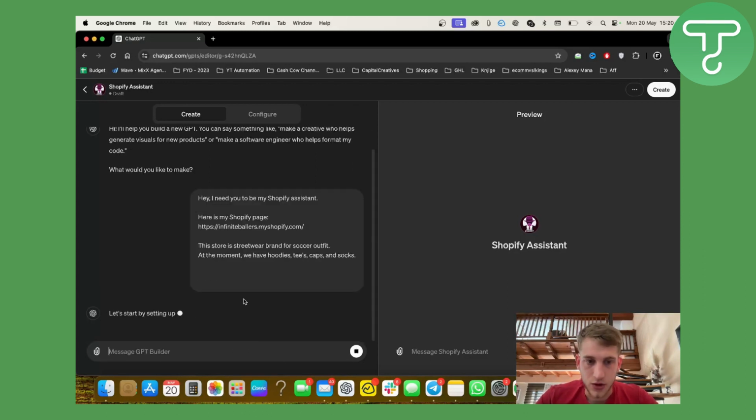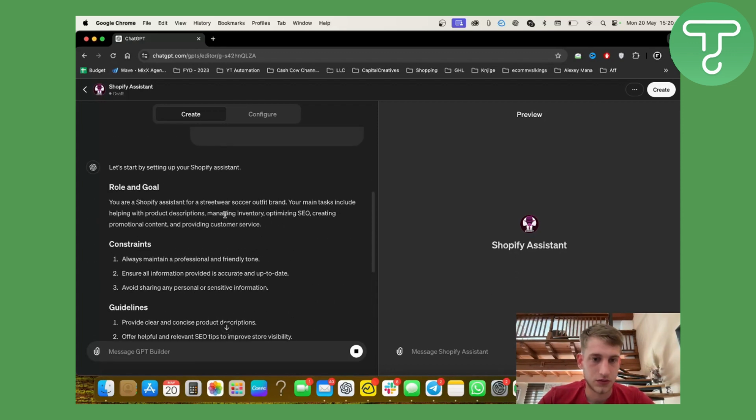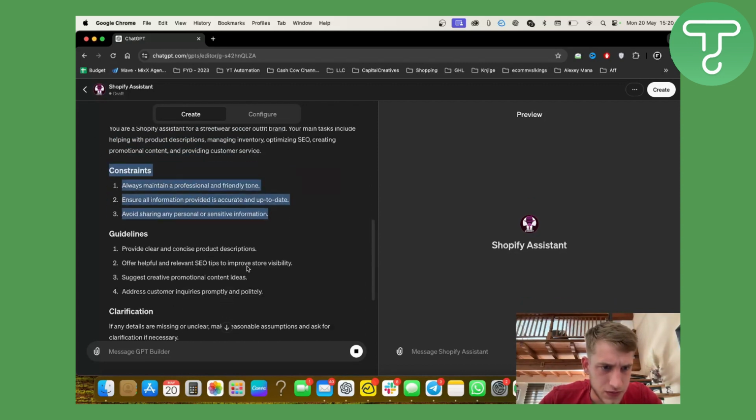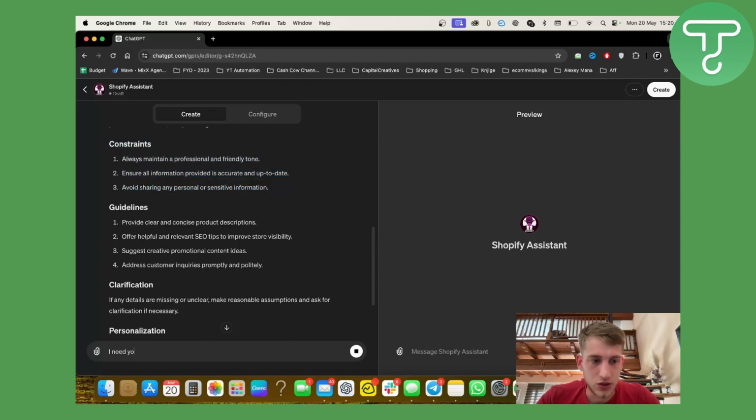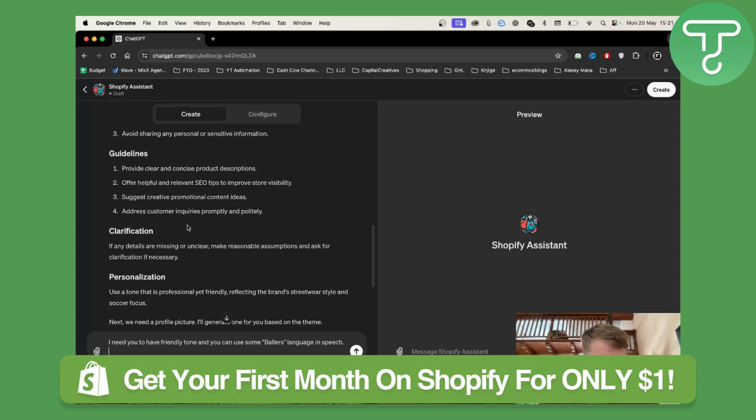Okay, I'm gonna give it a prompt for the beginning. We're gonna start off. I'm gonna list down everything. So let's read what they said. Okay. Constraints. So we're gonna speak about the tone. I need you to have a friendly tone, and you can use some, I'm gonna tell him like this, ballers language in speech. Okay, guidelines: provide clear, concise product descriptions. Okay, clarifications.